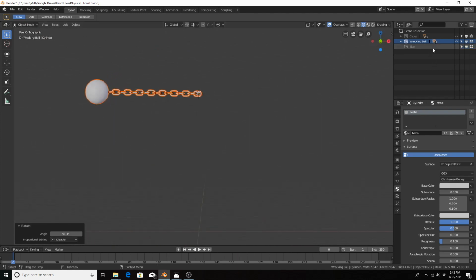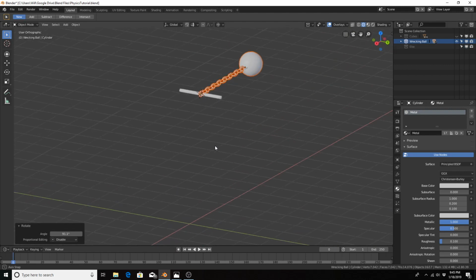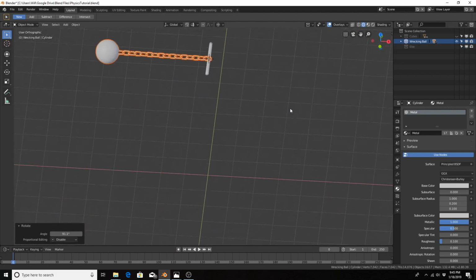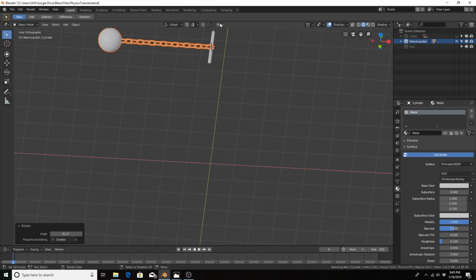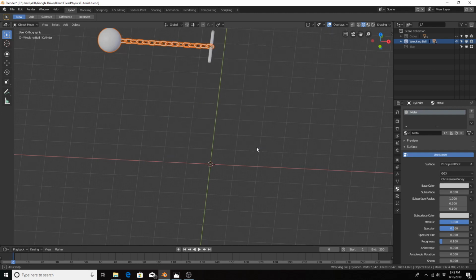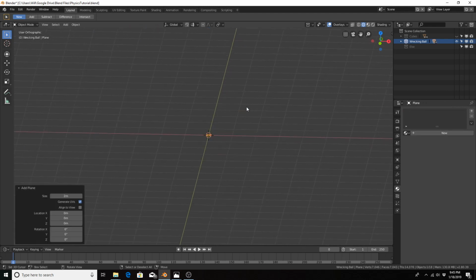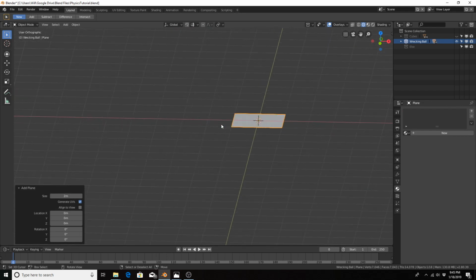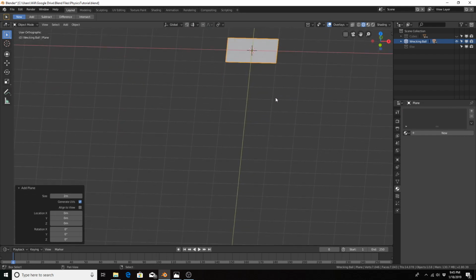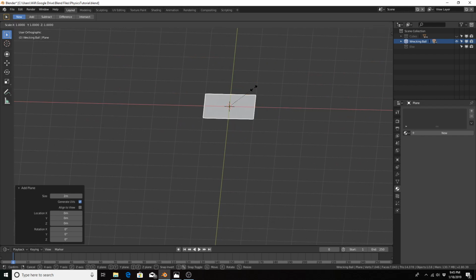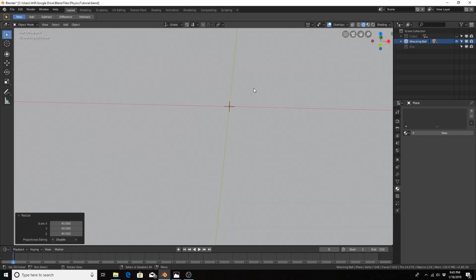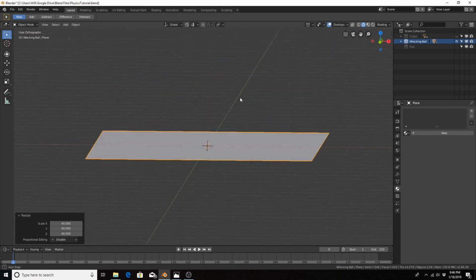So now let's go ahead, and we need a floor for everything to rest on. Let's change this pivot point back to median. Also hit Shift S, cursor to world origin. Now hit Shift A, mesh plane. We have a pretty small plane compared to everything else, so we're going to hit S for scale, 40, enter. Now we have a bigger floor.